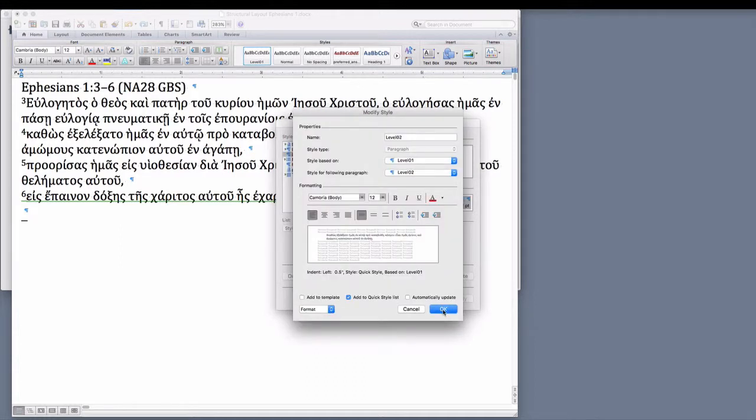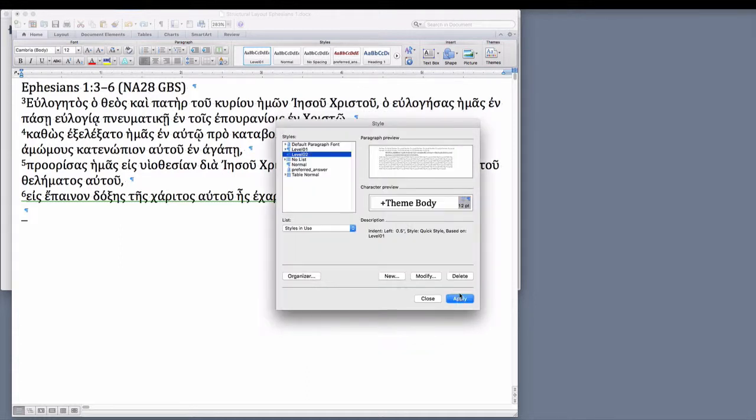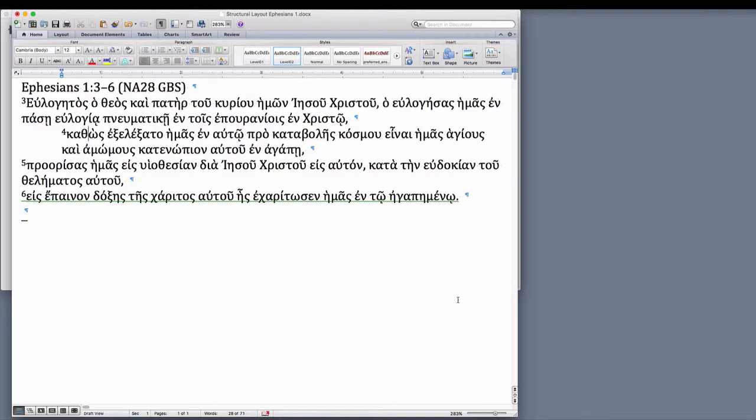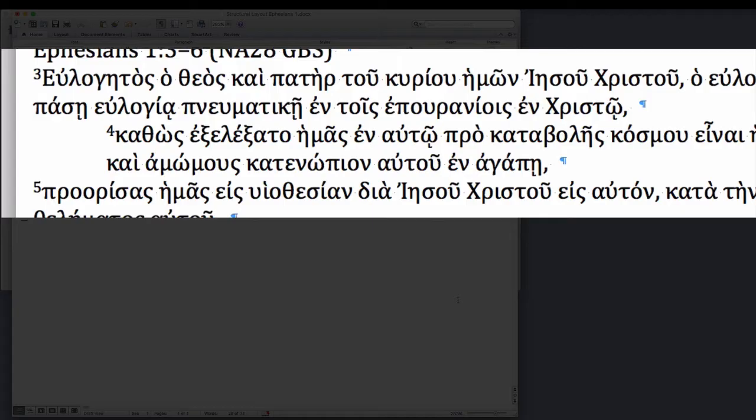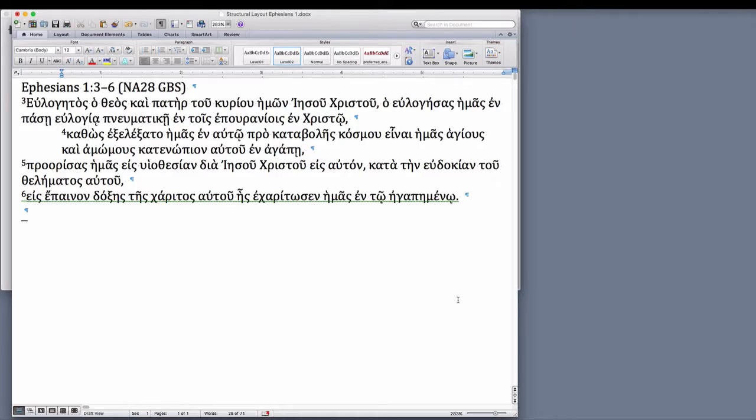So once I click OK again here, and then click Apply, you can see here in this document I have level 1 at the left margin, and level 2 indented 0.5 inches on the left side, and so on. So what I want to do is set up a set of styles, maybe through level 6 or so, and then that will allow me to apply those level styles throughout my structural layout document.